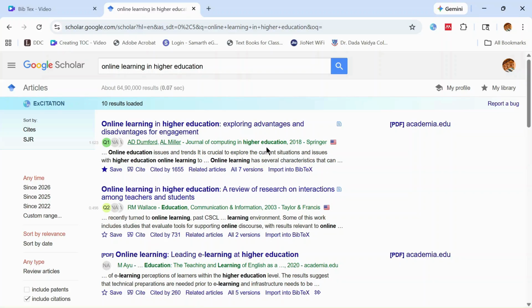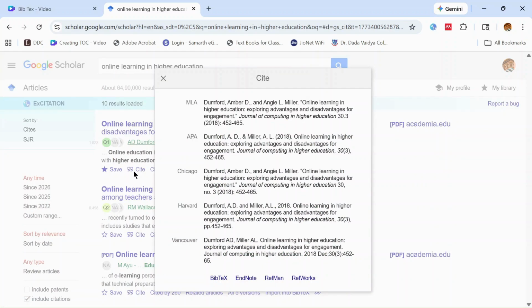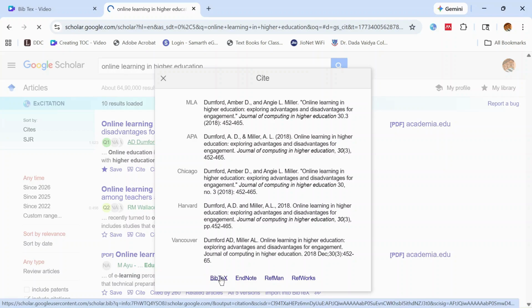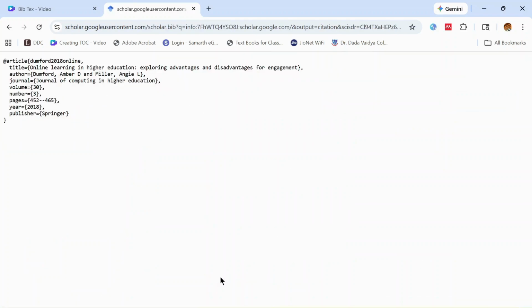Now I will show you the first method, which is exporting a single reference from Google Scholar using BibTeX format. I will click on the cite icon below the selected article. A small citation window opens. In this window, you will see different citation formats. I will click on BibTeX. Now you can see the BibTeX record displayed on the screen. This format is widely used in academic writing and is fully supported by Mendeley.